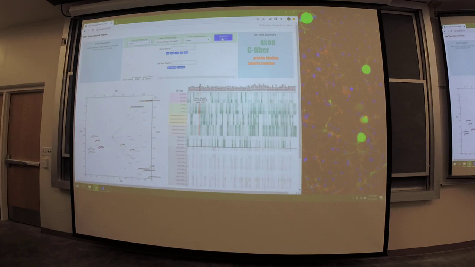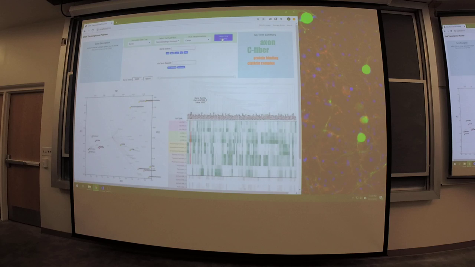Here, we'll go ahead and end on hierarchical clustering. And now you can see how these genes are related to each other and how they define different cell types.